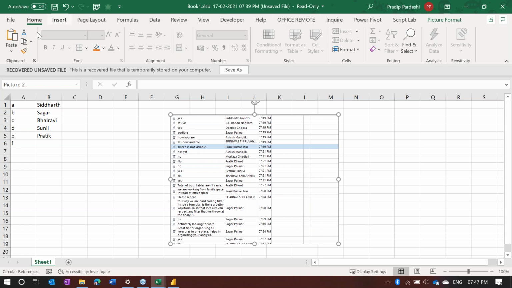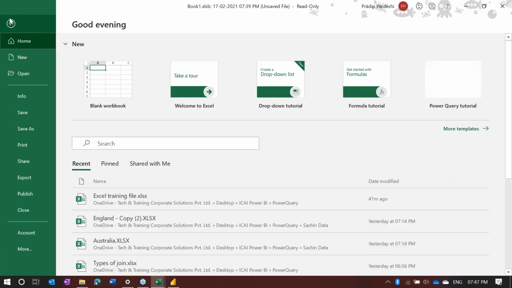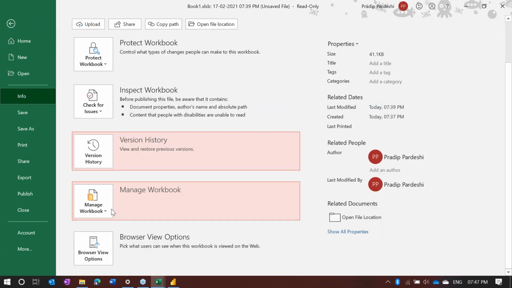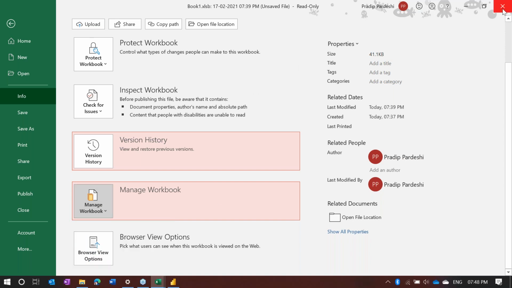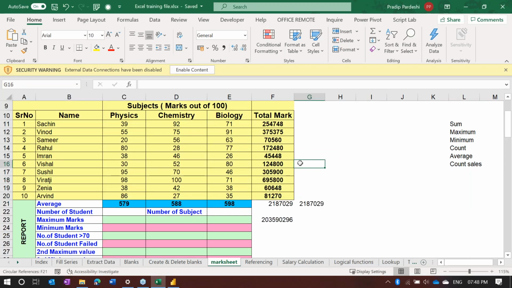Okay, so it's under the File tab. There we get the option. I repeat it once again: File, Info. There we have Manage Workbook. Click on Recover Unsaved Workbook. That's the way to recover your Word, Excel, PowerPoint files.